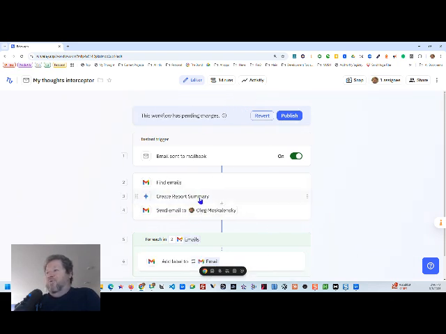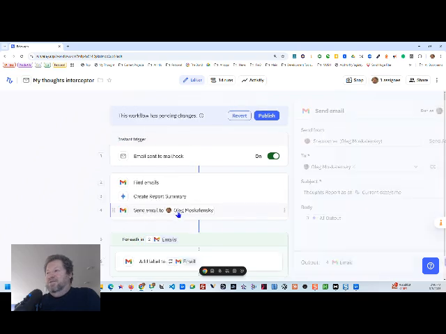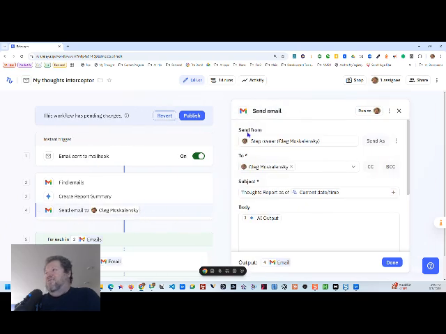Once it creates this report, now that we have this report from all these emails we found, the next step is to send an email to me. So this is the send email to Oleg Moskalinsky step, and over here it says send email is another step in the process, which is called send email using Gmail, as you can see.